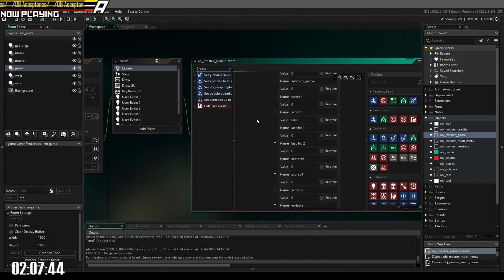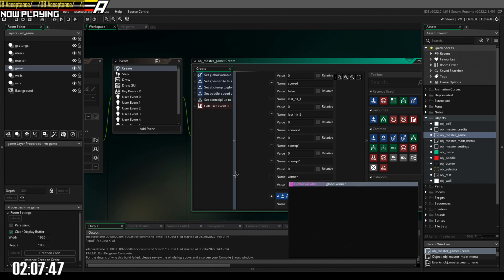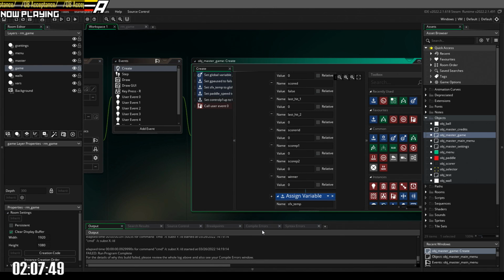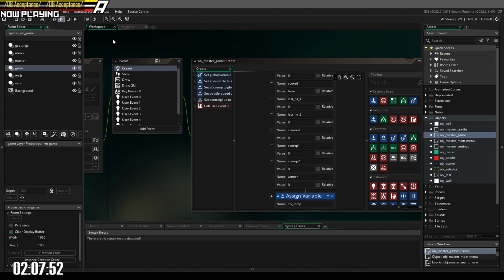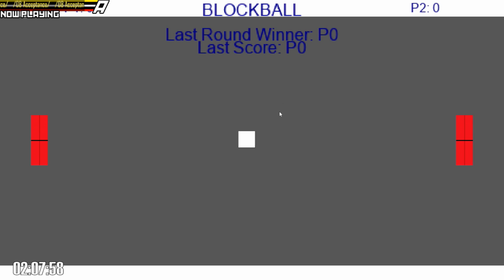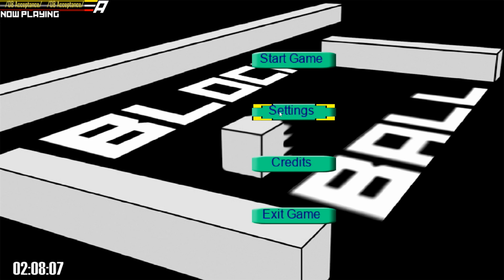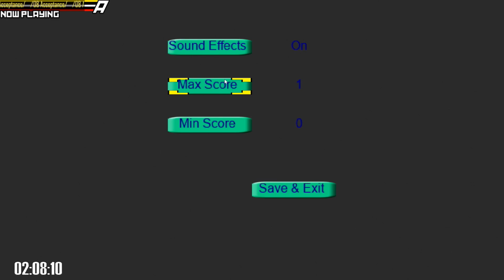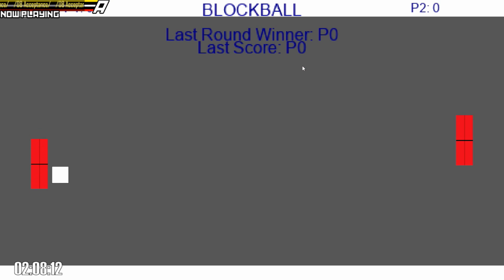Assign a variable. Winner is value 0. Okay. Actually, you know what? Let's go to main menu real quick. I'm just going to set max score to 1, so I don't have to deal with that. Okay. Ta-da! Player 1 gets a point, and ta-da! Last round winner is not set. Nobody's getting points, though.